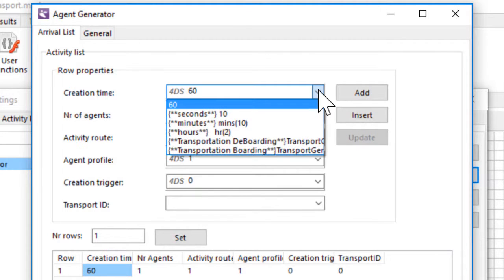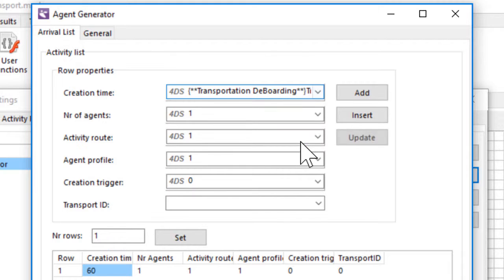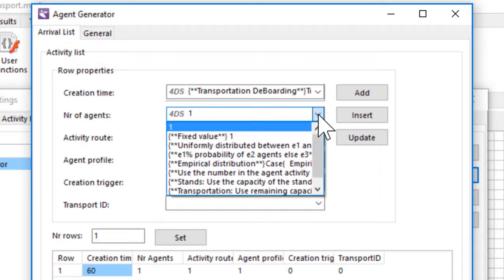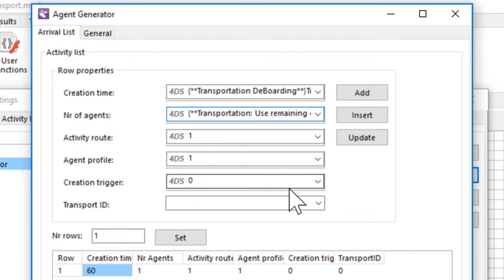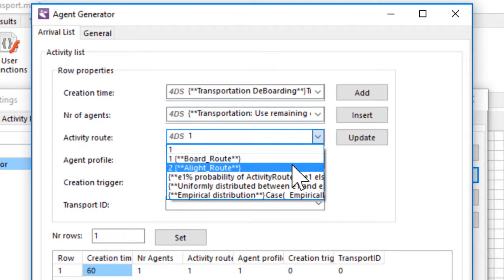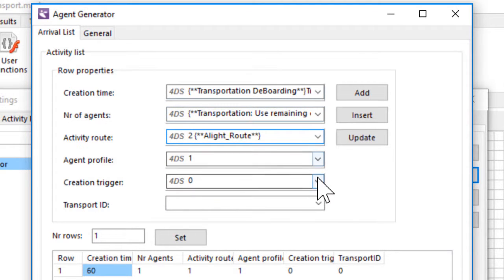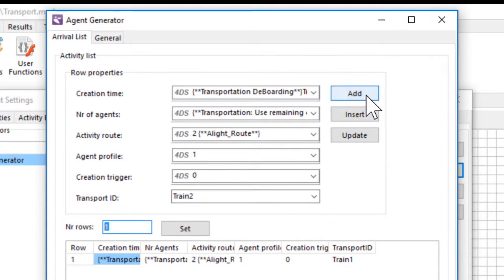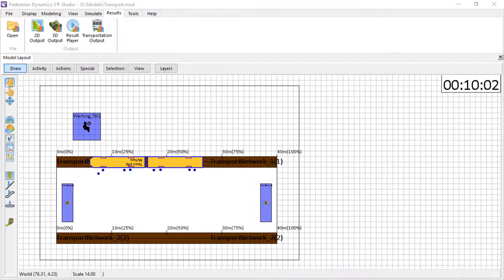For the creation time, I select the predefined transportation deboarding logic, which is the departure time of the transport element. For the number of agents, also select the transport logic. It will create agents based on the capacity of the transport element. For the activity route, select the alight route. With the transport ID, you assign the agent to a transport element. Here, I select the unique ID given in the first column of the transport generator. For the second row, I can reuse most settings. The only difference is the transport ID. Here you see the transport element arrive, with passengers alighting and walking to the exits.